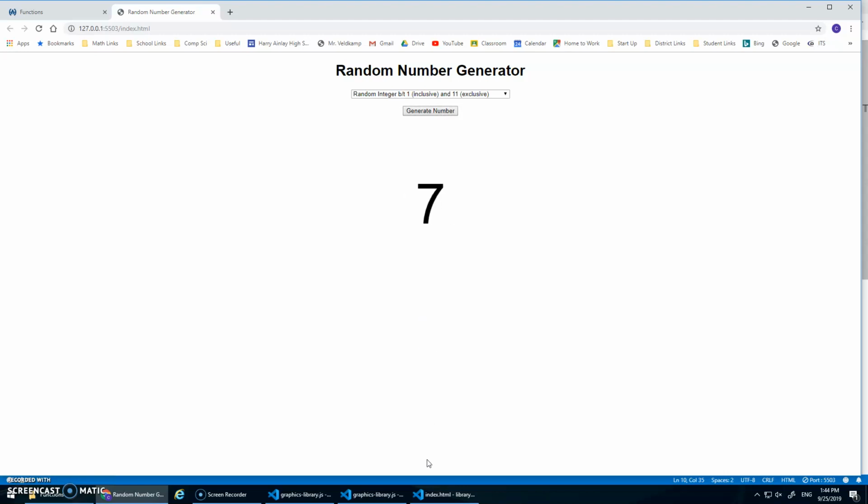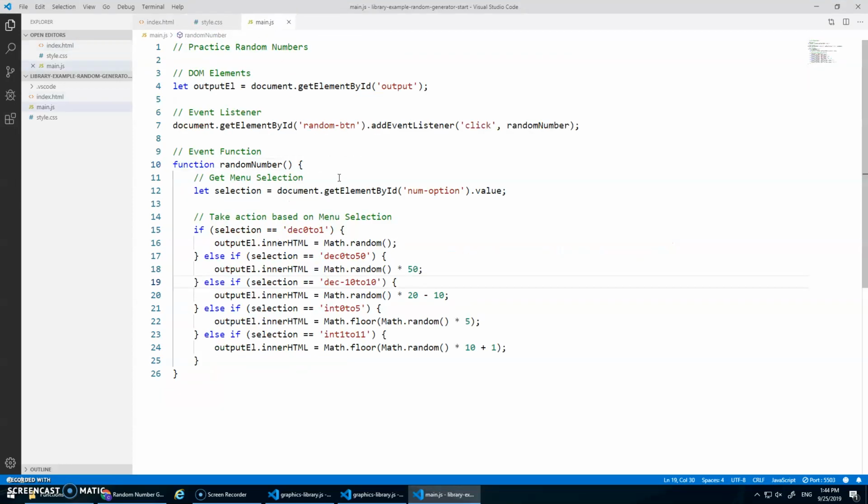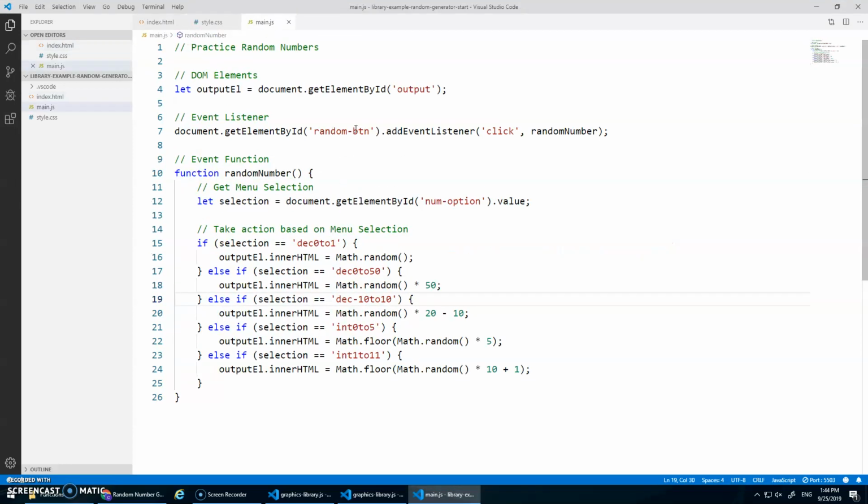Okay, so what I want to say in here is that in terms of this program, all it's doing is saying, okay, whenever I click the button, I'm going to get the option from that drop-down menu, and depending on what the option is, I'm going to do this output element, right? I'm going to set the inner HTML of that output element to be either math.random, math.random times 50, math.random times 20 minus 10. But I'm going to suggest, like, man, this is annoying, right?